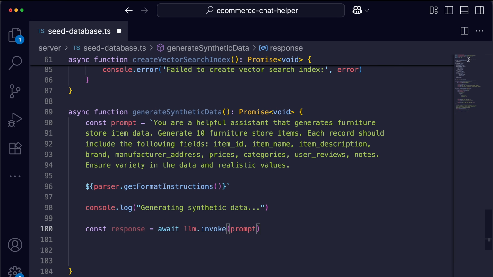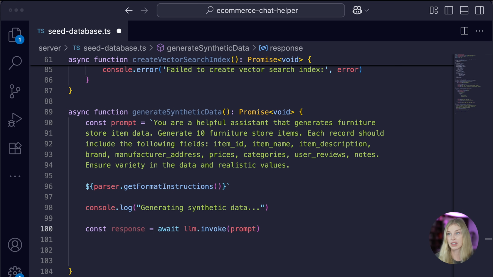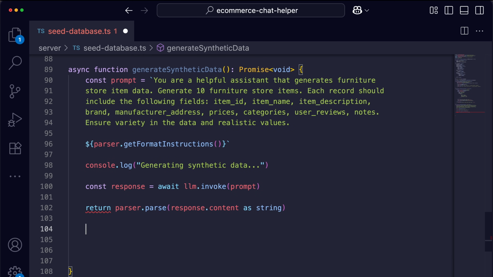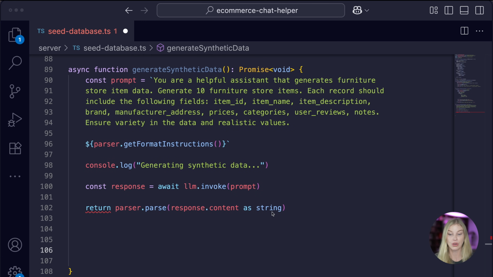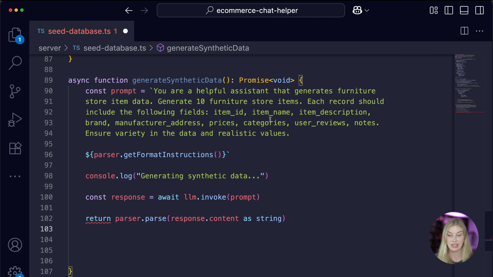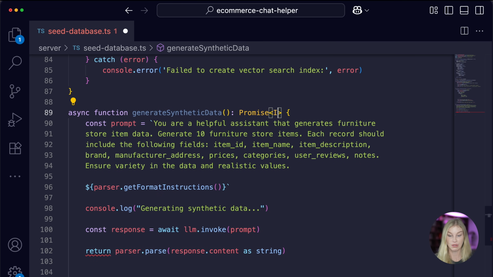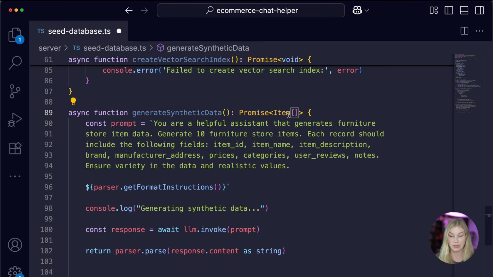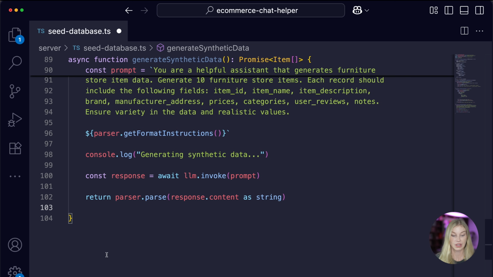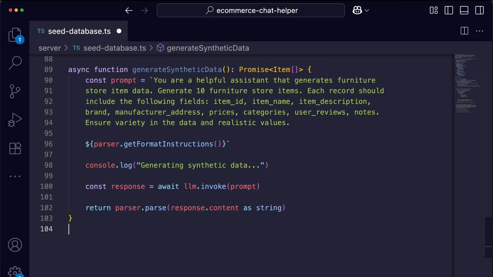Okay, so then we're going to send the prompt to AI and get the response. And once the response comes back, we're going to parse it into a structured array of item objects using this code right here. Great. And now because this will be an array, we can update this so it's not void and it's actually an array of items that we defined previously. So just make sure to change that like so. Wonderful. So that's really it. Let's move on.